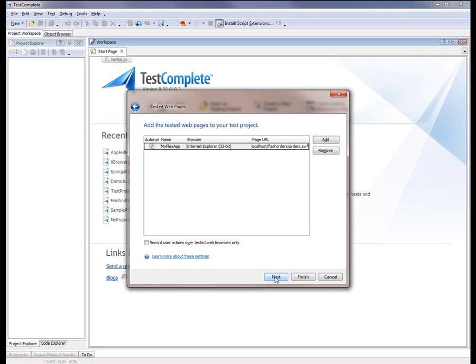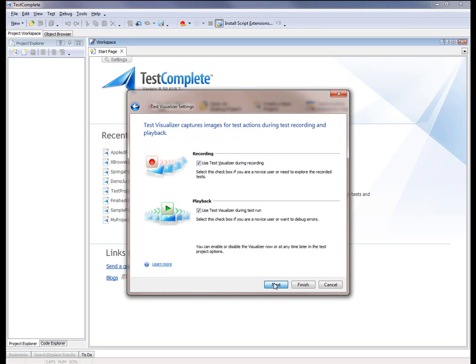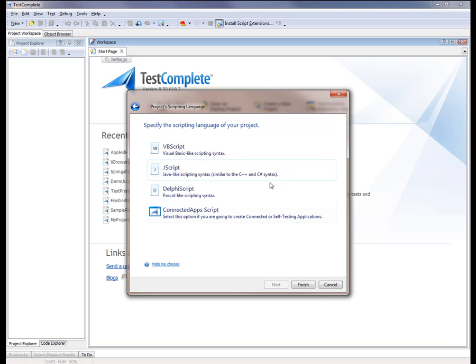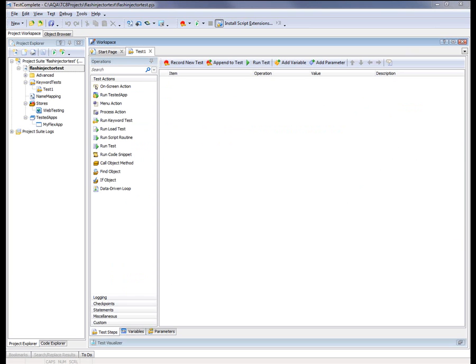All right, so now I'm going to click Next. I'm going to keep the default settings for my visualizer and click Next. And I'm going to use JScript as my scripting language of choice here. Okay, so now you can see TestComplete has automatically created a new project for us, and it's added our web page to our list of tested applications.